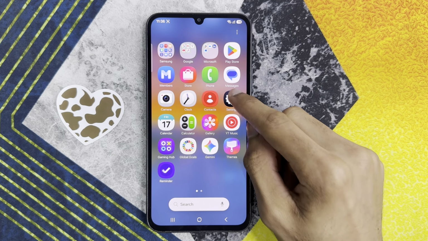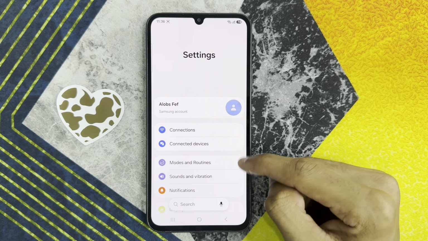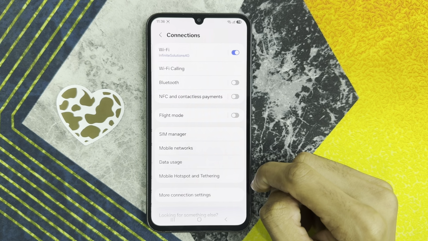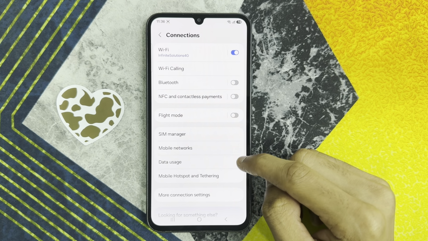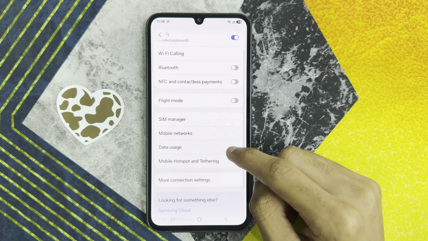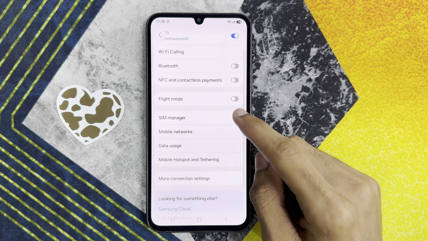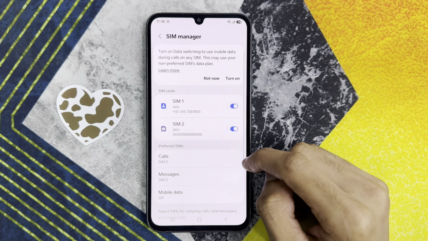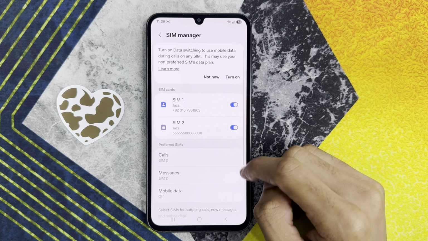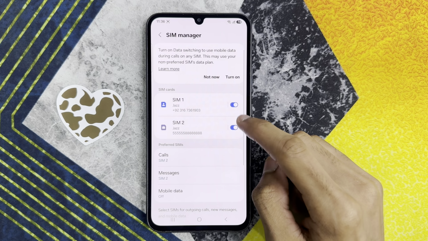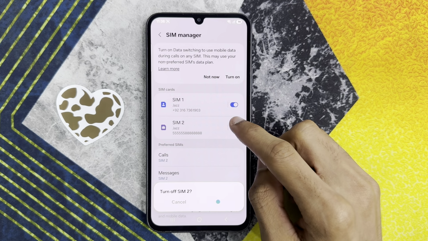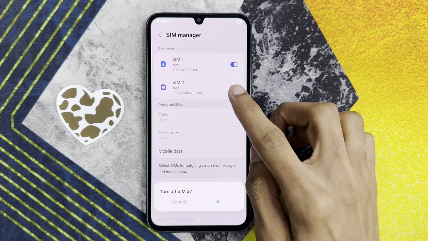Here click on settings app. Now in settings, click on connection. After clicking on connection, click on SIM manager. After clicking on SIM manager, turn on the SIM button.